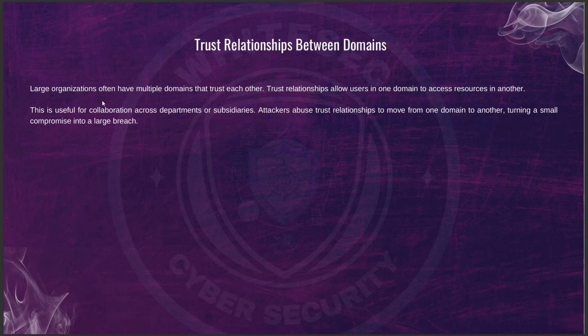Trust relationships between domains. Large organizations often have multiple domains that trust each other. Trust relationships allow users in one domain to access resources in another. This is useful for collaboration across departments or subsidiaries. Attackers abuse trust relationships to move from one domain to another, turning a small compromise into a large breach.